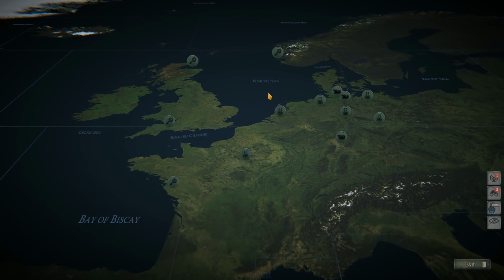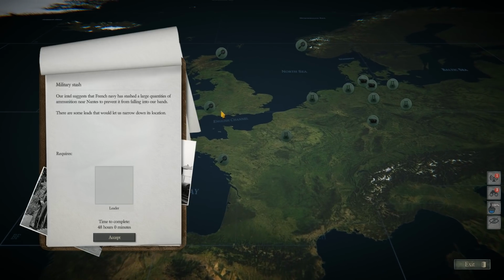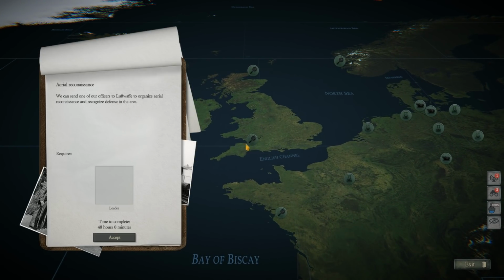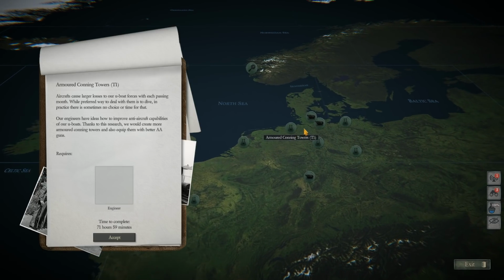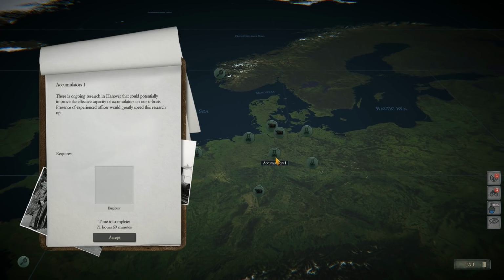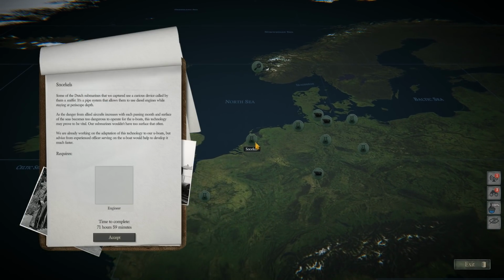Now, all of these different symbols represent a type of mission. So military stash, for example, I think it gives you credits or money. The other ones are reconnaissance, so it'll tell you what the defenses of a certain port are. Now, the research symbols are all the different things you can unlock for your ship. Some of them give you a better torpedo, like right here. This research will give us snorkels, which lets us use our diesel engines while underwater. So very, very helpful indeed.